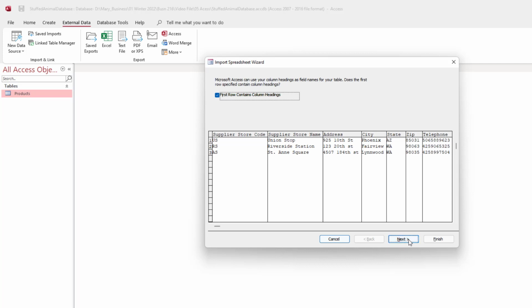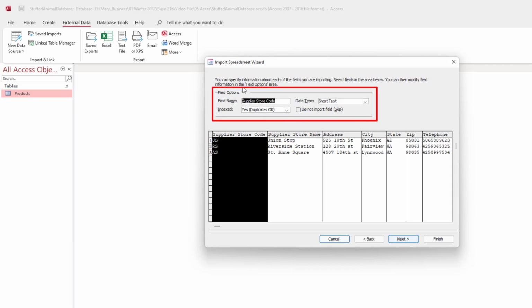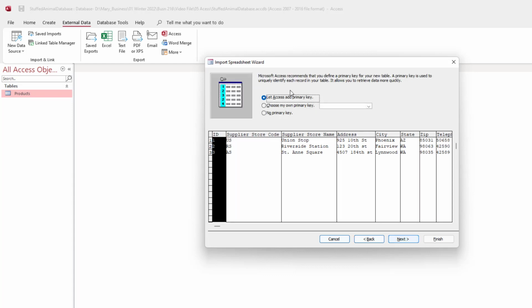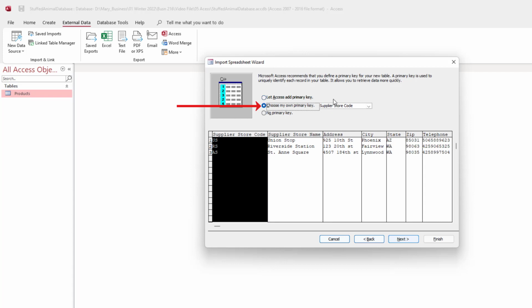So click Next. And in this next window, in the field options, on the Indexed box, we need to make sure that we select Yes (No Duplicates), and then click Next. From here, by default, Access has Let Access Add Primary Key selected. So we need to make sure that we are selecting our own primary key. So select Choose My Own Primary Key. And then once you do that, you see we have the Supplier Store Code field selected, which is our primary key right there. So click Next.